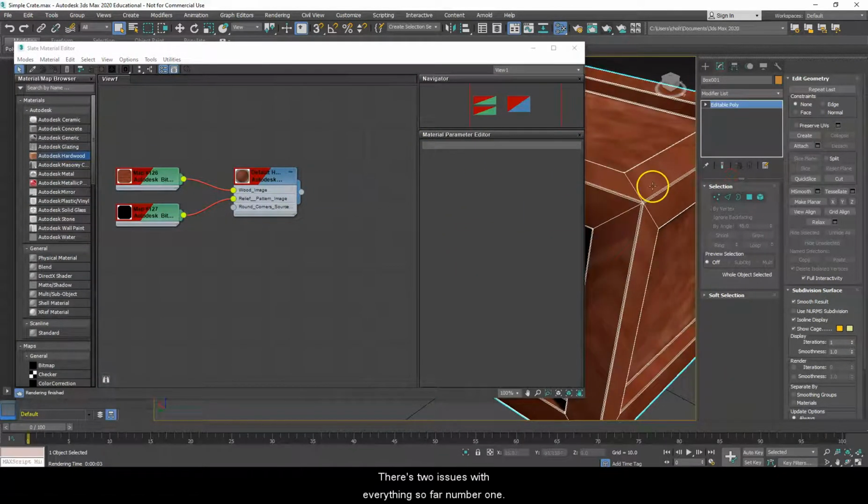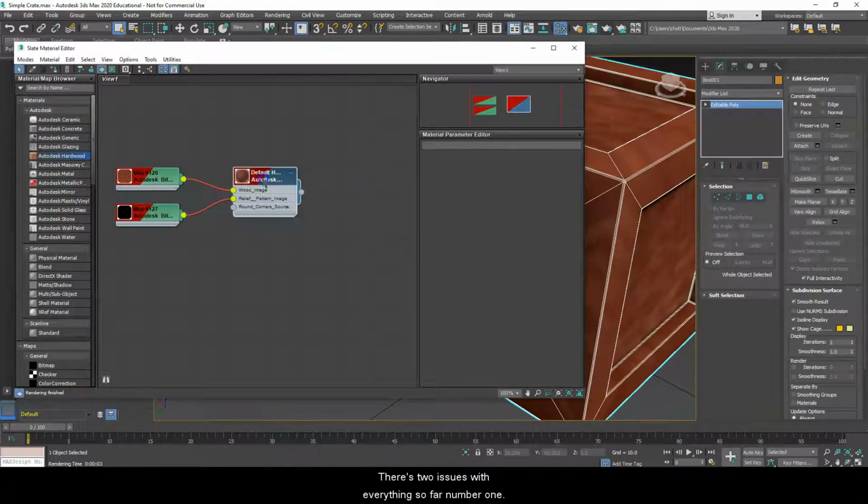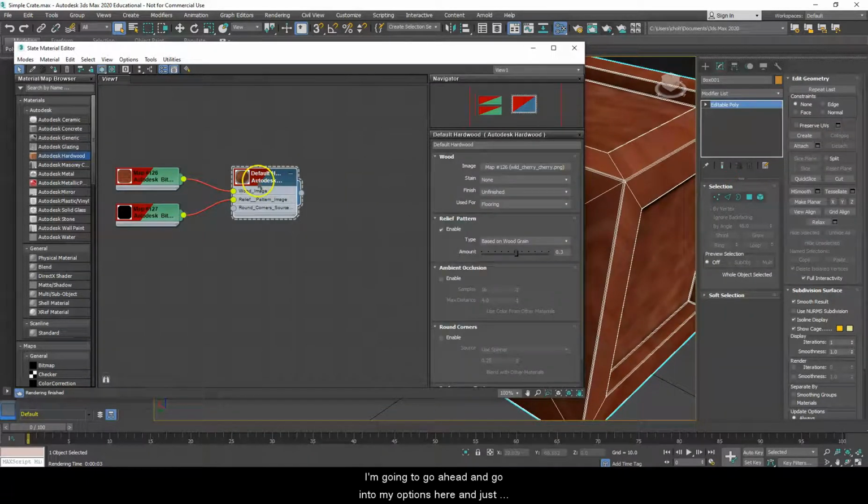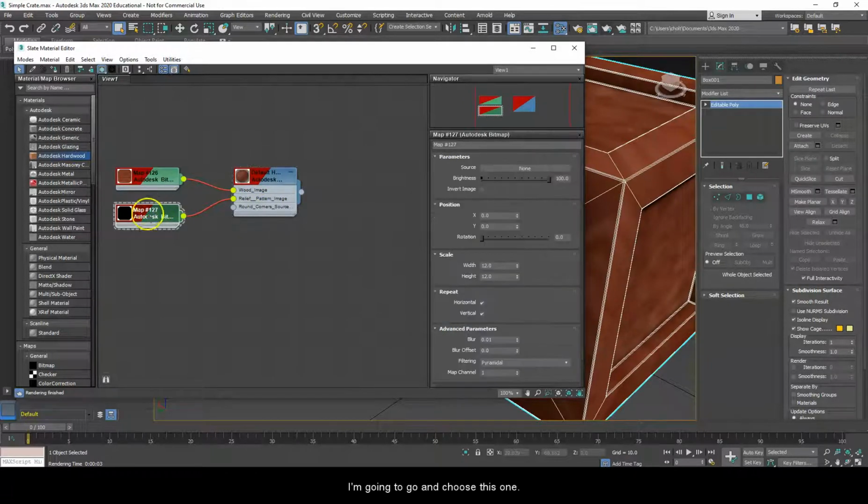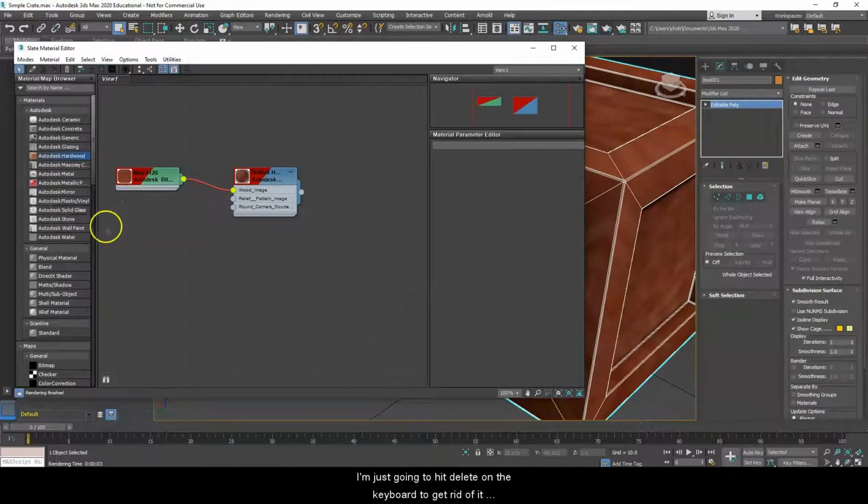Well, there's two issues with everything so far. Number one, I'm going to go into my options here. And just to make things simple, I'm going to choose this one, and I'm just going to hit delete on the keyboard to get rid of it and replace it with this input. Okay, I'll just keep things even.